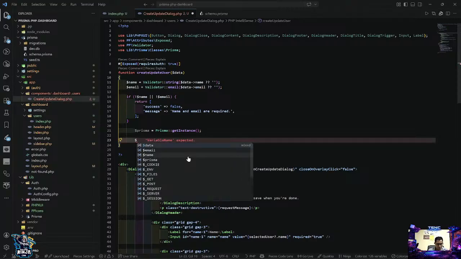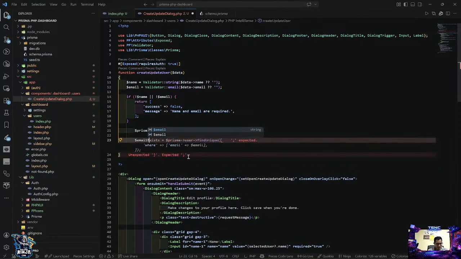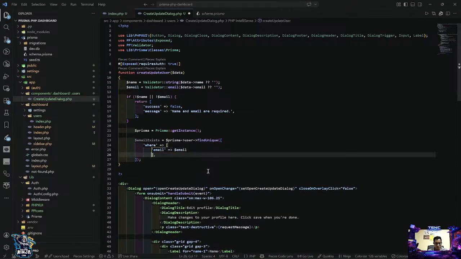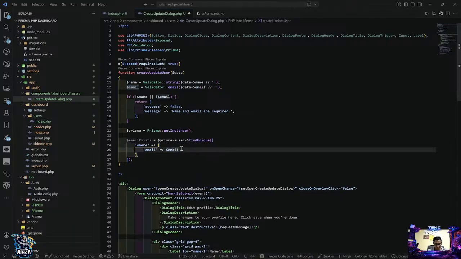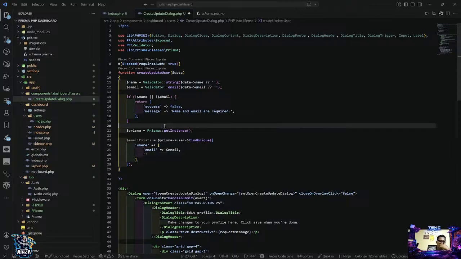So we're going to say user email exists in this case, and where, let's say, the user should not have the same ID in this case.